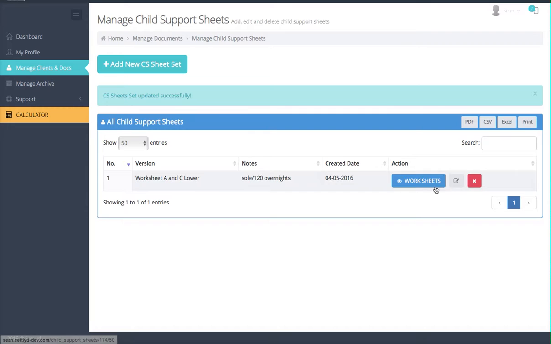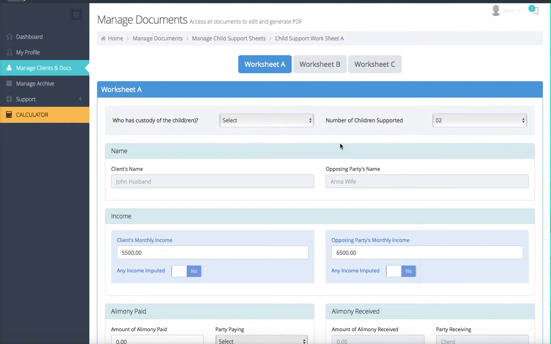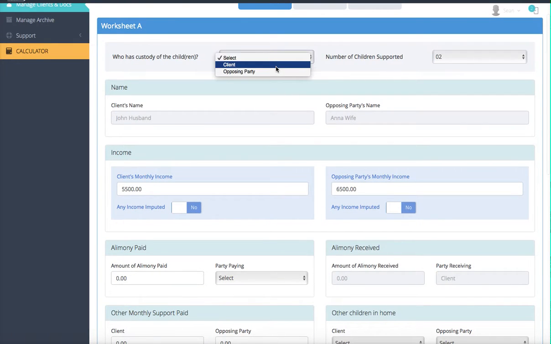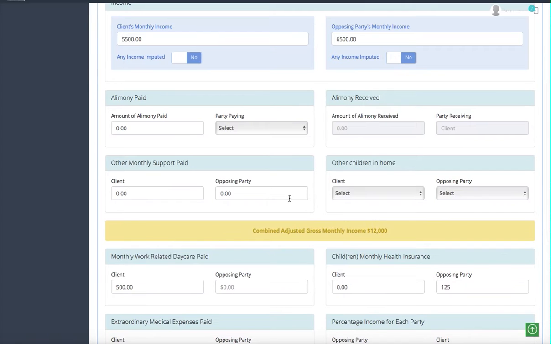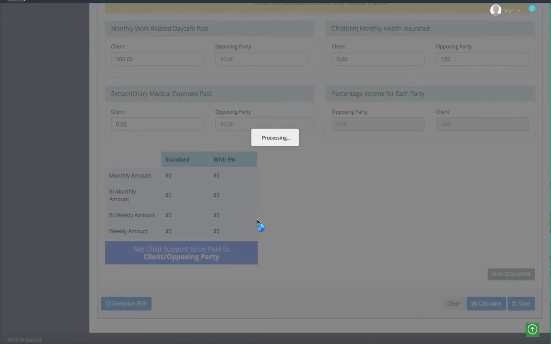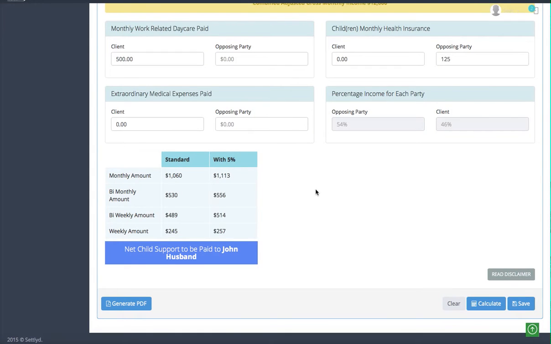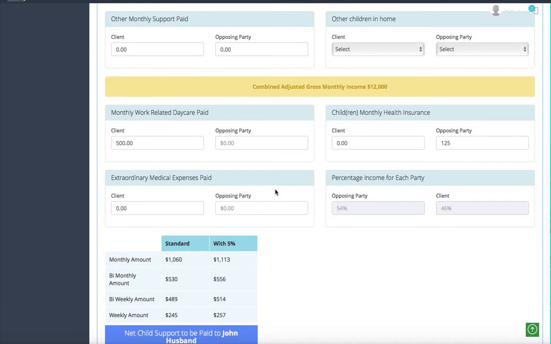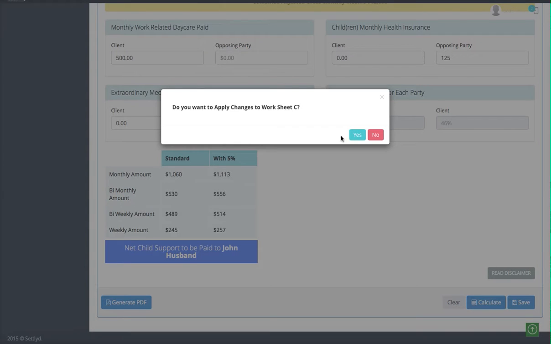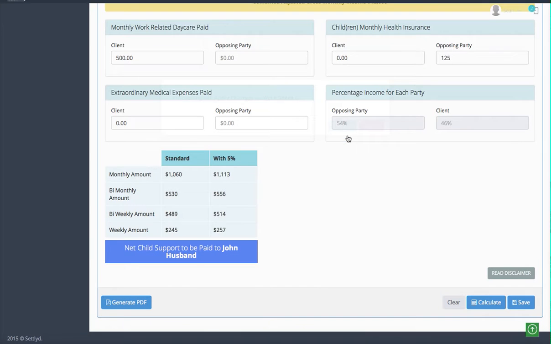So what we do, we have that set through, we pull up our worksheets, and we get the information that we had traditionally had. The client will give custody, 2 children, the income, no alimony, daycare, health insurance. And when we press calculate, it'll do as we've come to know and expect, the child support. Now what we can do is when we save this, we'll ask if we want the changes to apply to C. We're going to say yes.